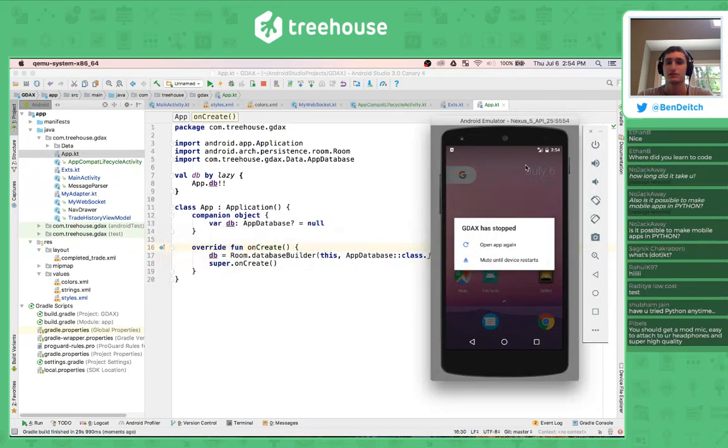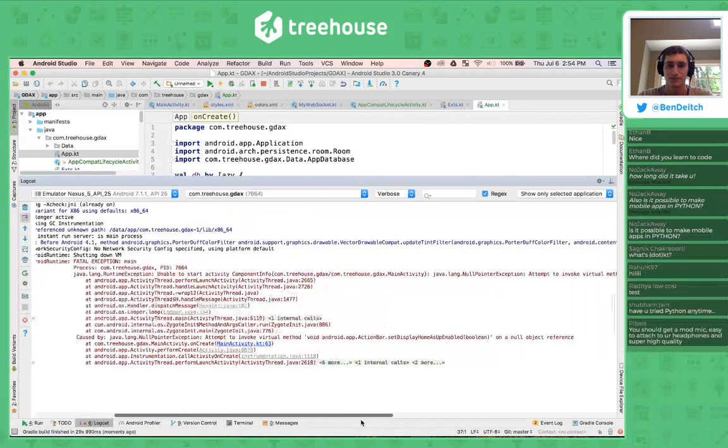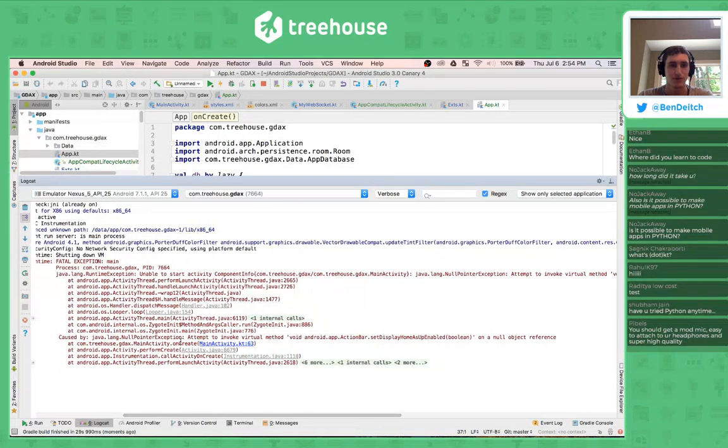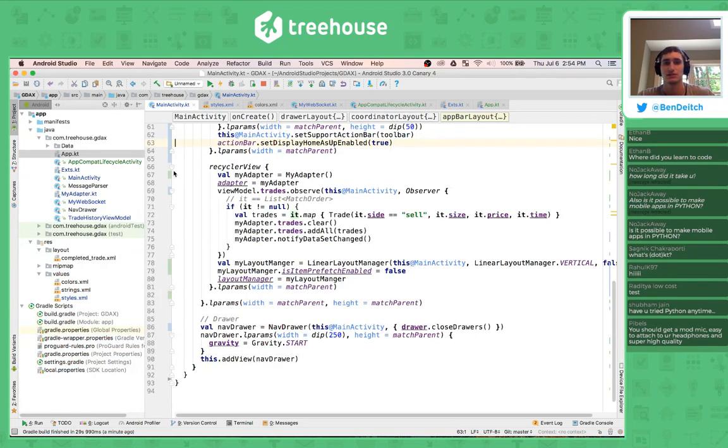All right, so did we stop again? Run again. Null pointer exception. Good, I'm used to those. Set display home as up enabled on a null object reference. Cool. So set support action bar did not do it. That's interesting.